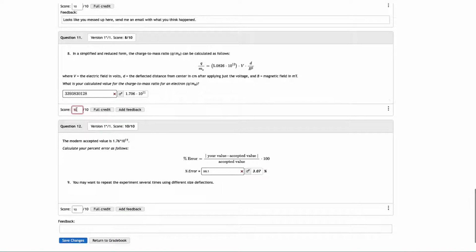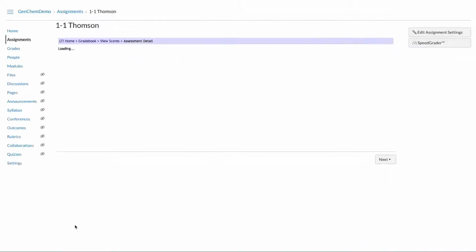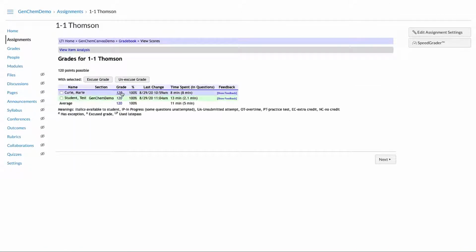So you can type to adjust. The full credit button makes things easy. Just make sure when you're done, you click Save Changes. And then now if you go back to View Scores, you'll see that the students are updated. Their grades are updated here, and they will be updated automatically in your learning management system.